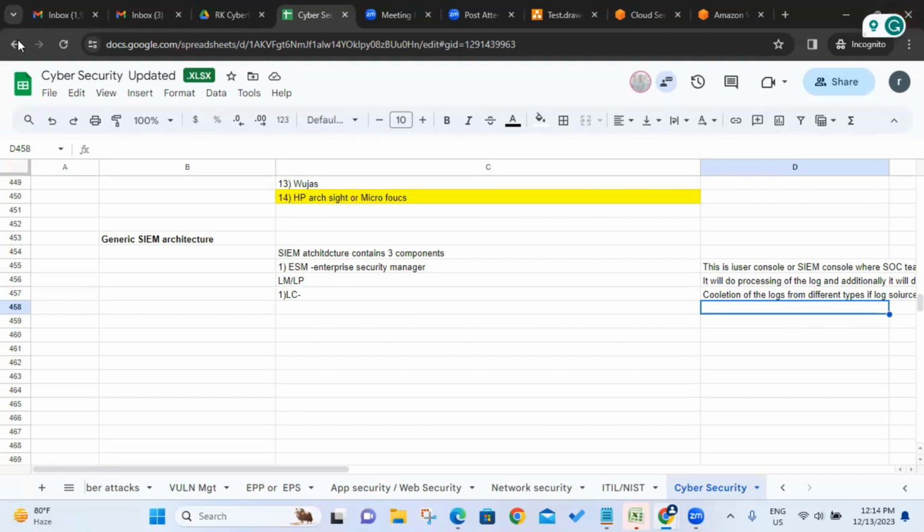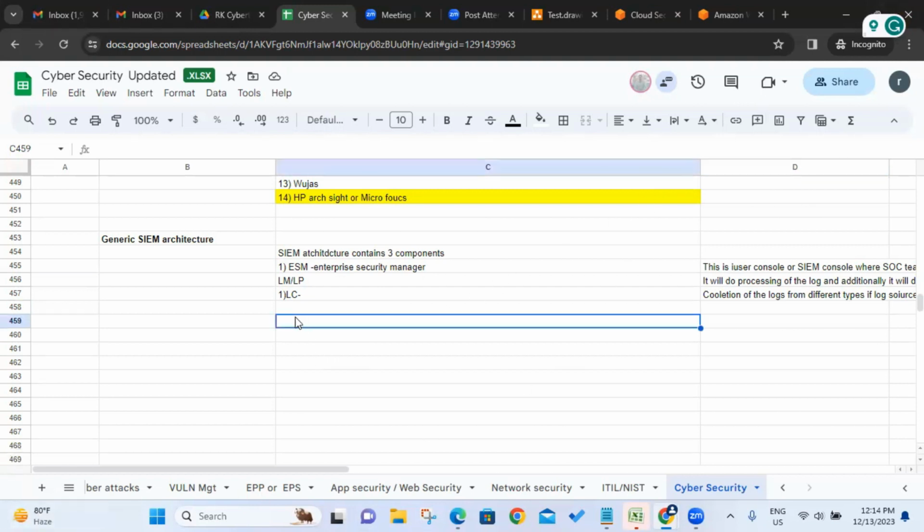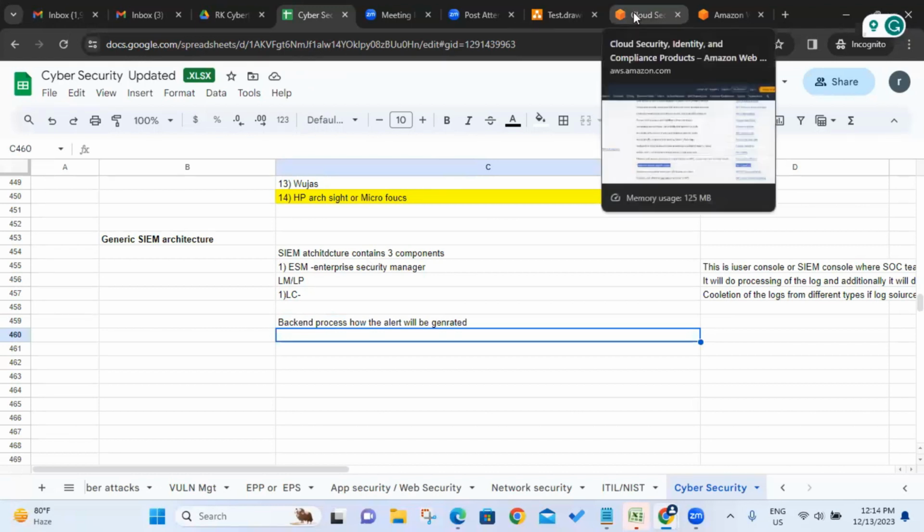Yes, sir. Next one. Now I will go to the diagram and explain how the alert will be generated. The backend process, how the alert will be generated. This one also you have to explain at the time of the interview. It's one of the favorite interview questions, guys. Whatever tools you keep in your resume, those architectures we can expect.